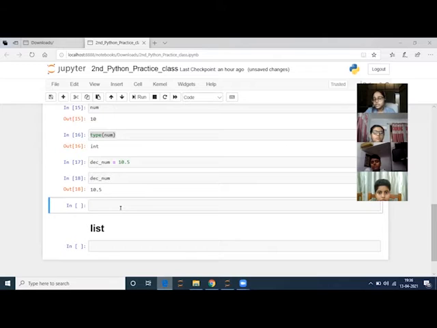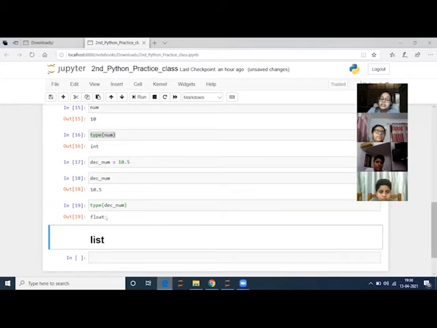Let's know more about it. Actually, what machine has understood about it. Let's use the type keyword like we have used previously. Type, you can use type for everything, for any variable, okay? Num, check.